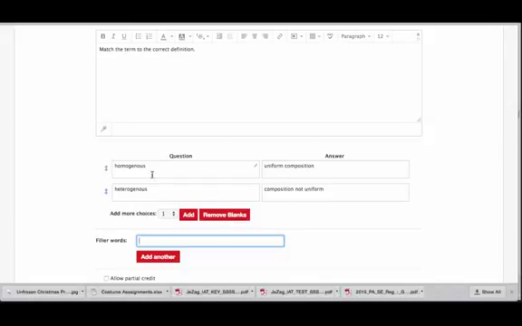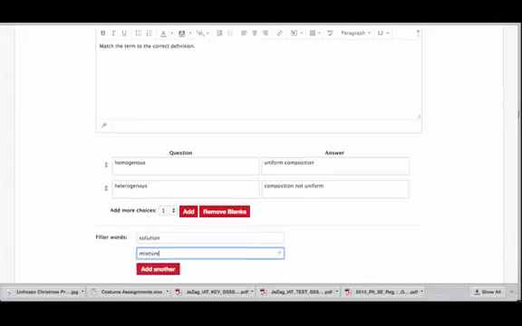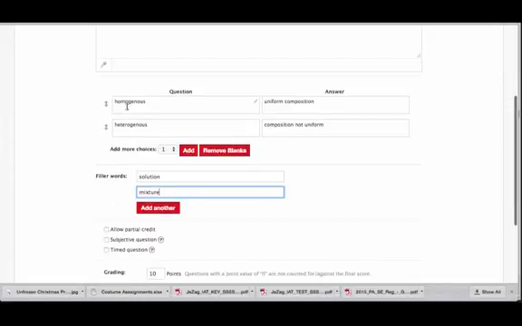Now I can have filler words. So if I have just 2 answers but I want a choice of 5 words, I can also add an extra word. So I'm going to put solution here. And I can add another. And those are my filler words. So I'm going to have 4 options to the 2 questions.